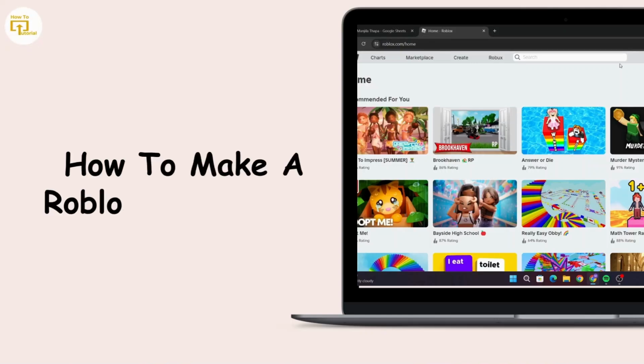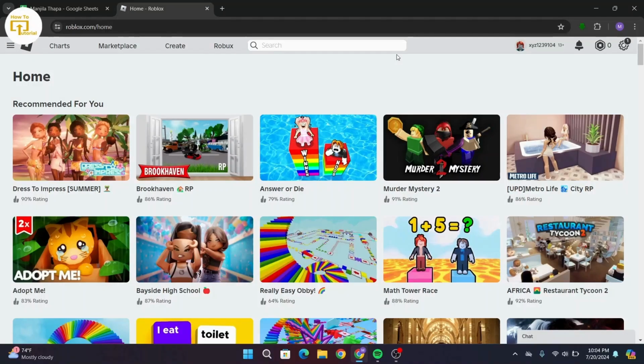How to make a Roblox Game Pass. So without any further ado, let's get started with this video.